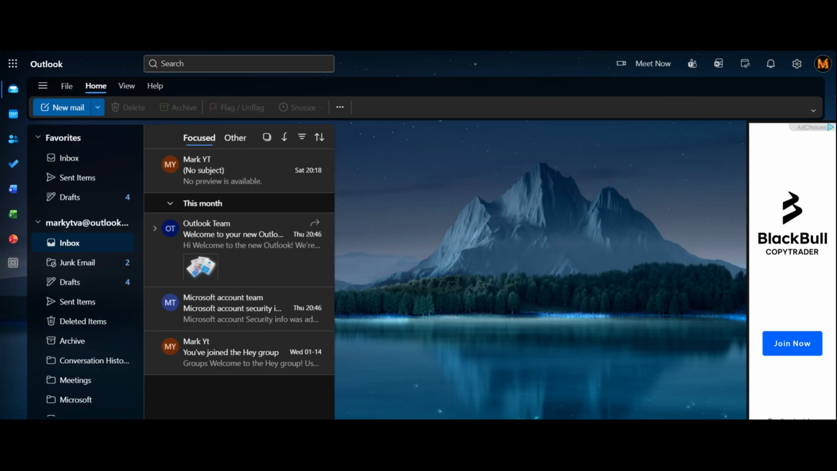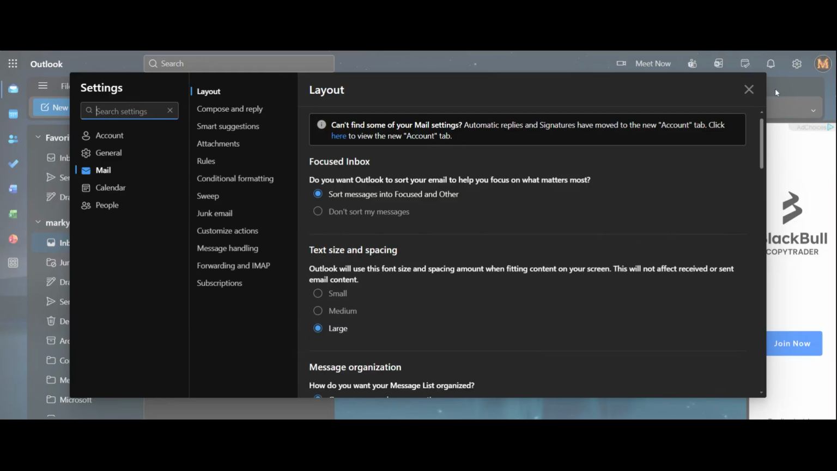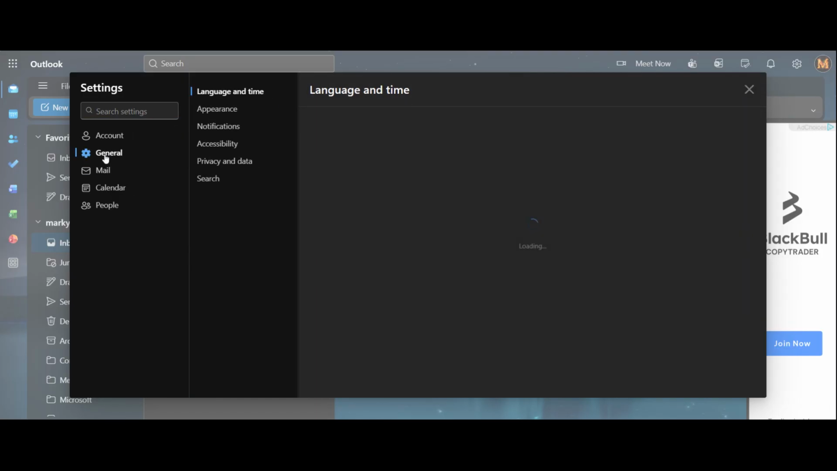Now, look at the top right corner of the page and click on the Settings gear icon. This icon looks like a small cogwheel and is located near your profile picture. Clicking this will open the Settings menu. From the Settings menu, select General. This will expand the list of options on the left-hand side of your screen.